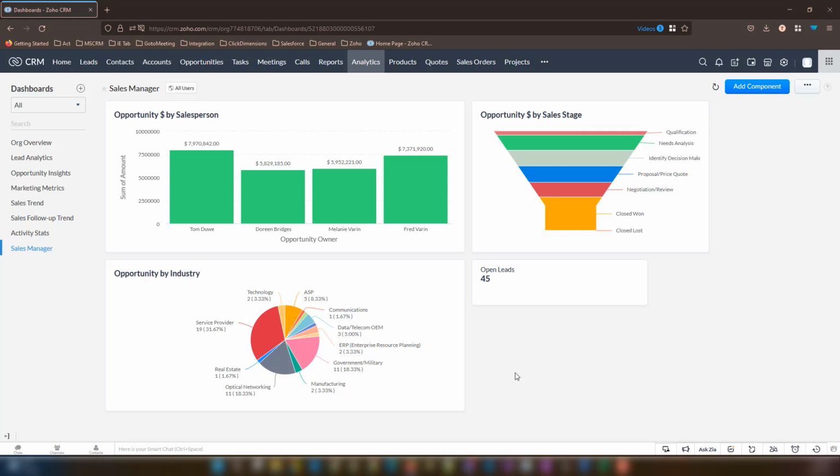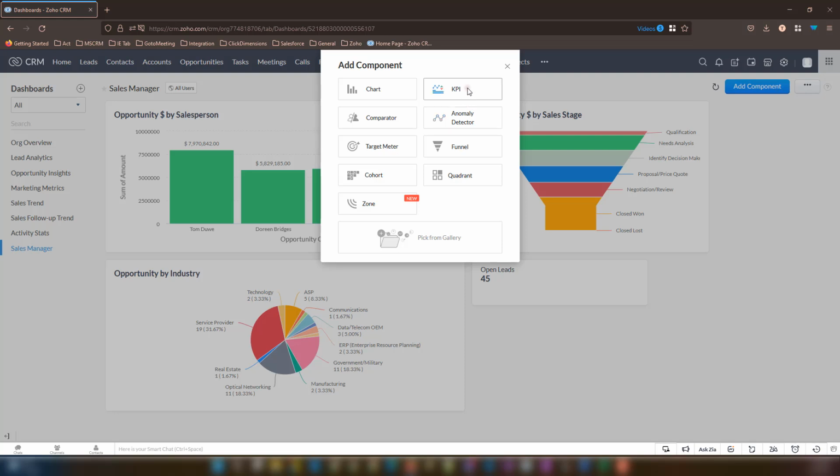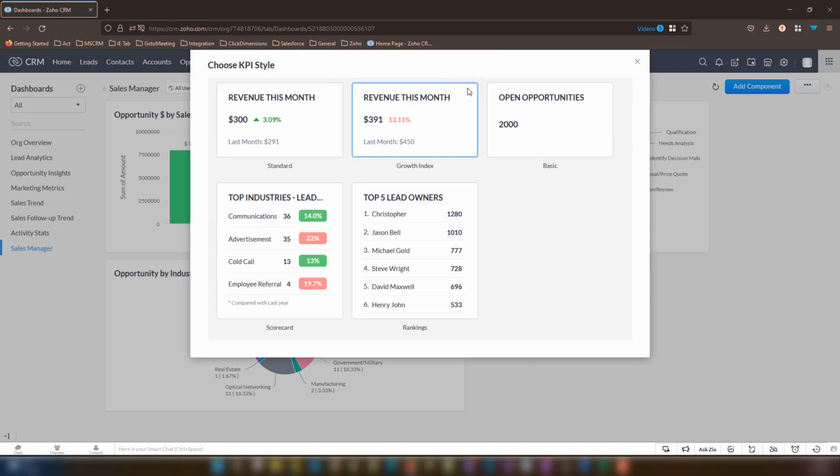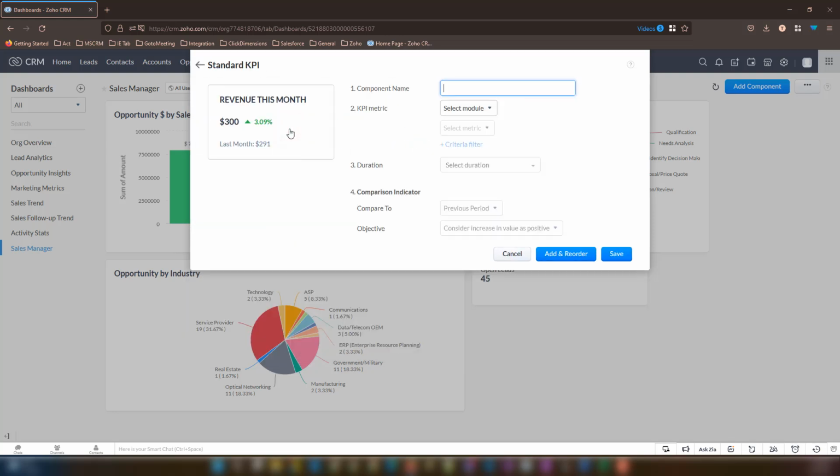For our second KPI panel, we will create a panel that shows all leads qualified this quarter and compare it to our last quarter's totals. Let's start off by hitting the Add Component button and select the KPI option. This time, versus selecting basic KPI, we are going to select standard KPI. For our component name, we are going to enter leads qualified this quarter.